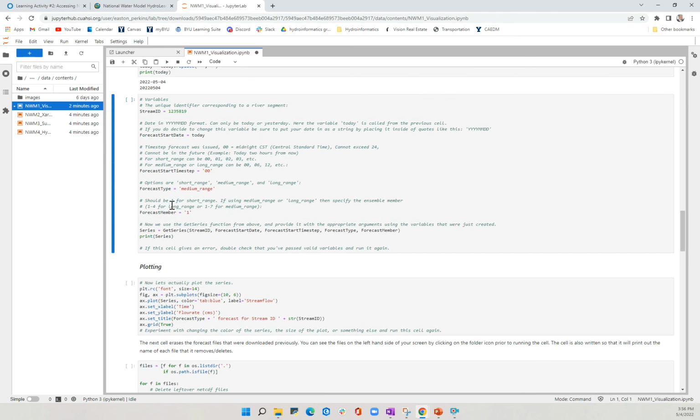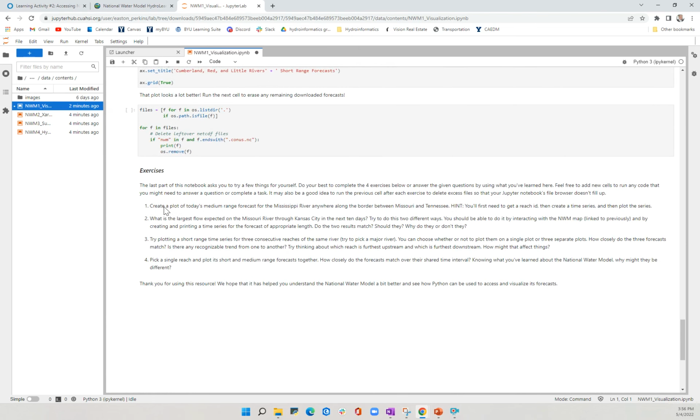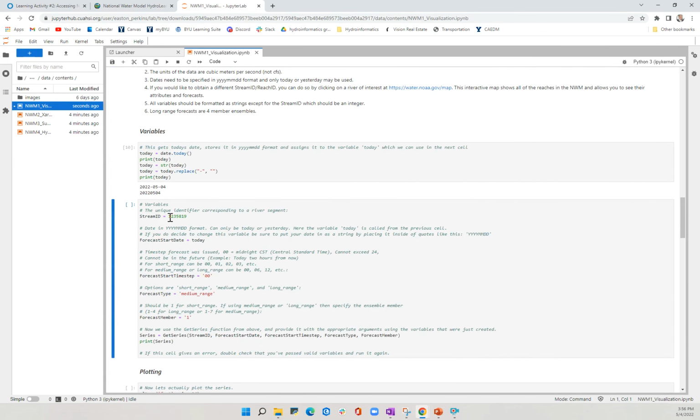All right, so this activity is wanting, let's scroll back down here, make sure we do the right thing. We want a plot of today's medium range forecast of the Mississippi River anywhere between the border between Missouri and Tennessee. All right, so let's come back up here. So first thing we need is a stream ID. You might be asking what a stream ID is.